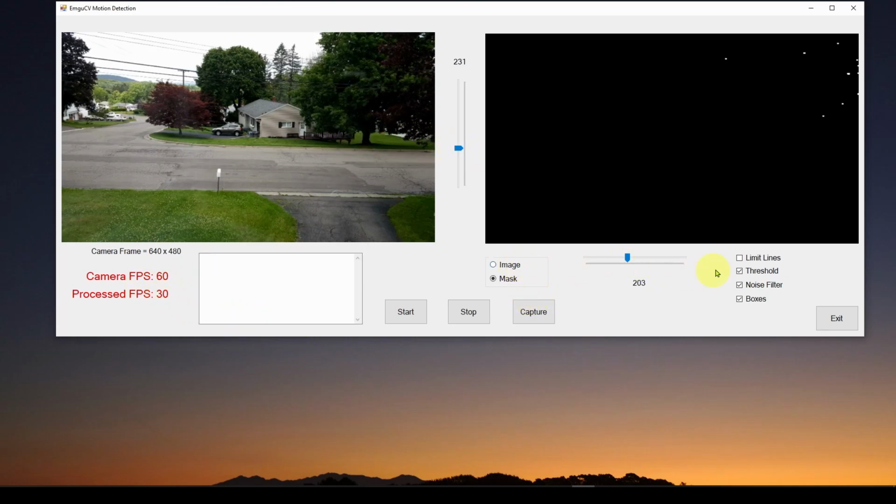So we've got that, we've got the selections, we've got start, stop, and we've also got a capture where we can, at any point in time, say we want to capture the streaming video and the resulting mask here. We can hit capture and it will send both images to PNG files. So we'll grab this frame and grab the mask and save both of those as files that we can evaluate later. So that's the basic concept behind this application.